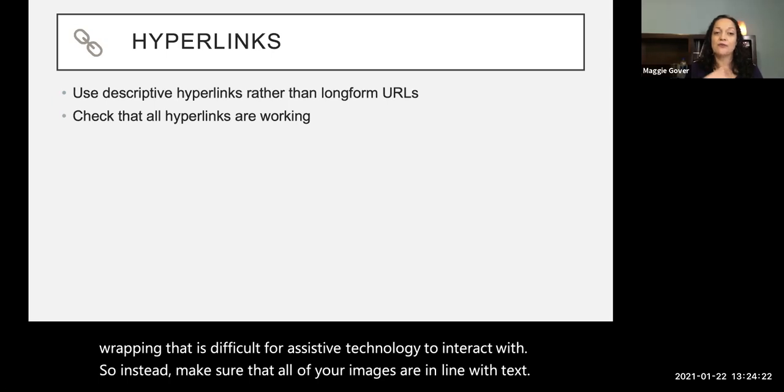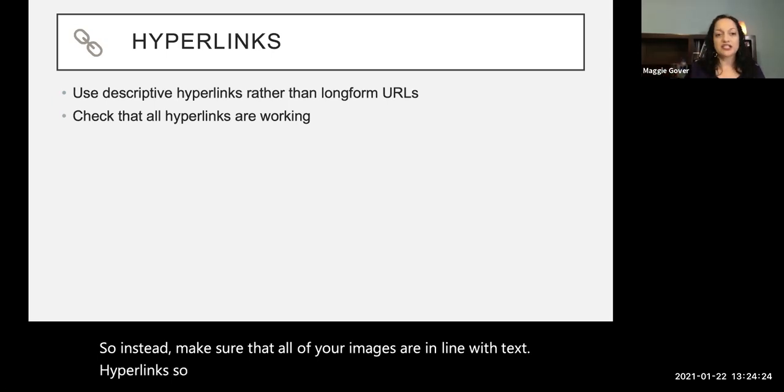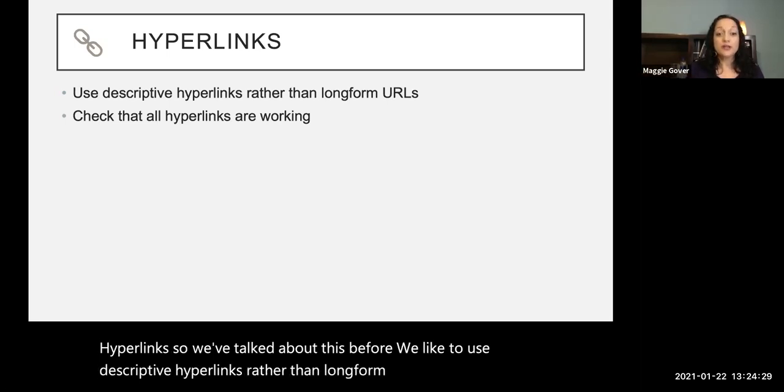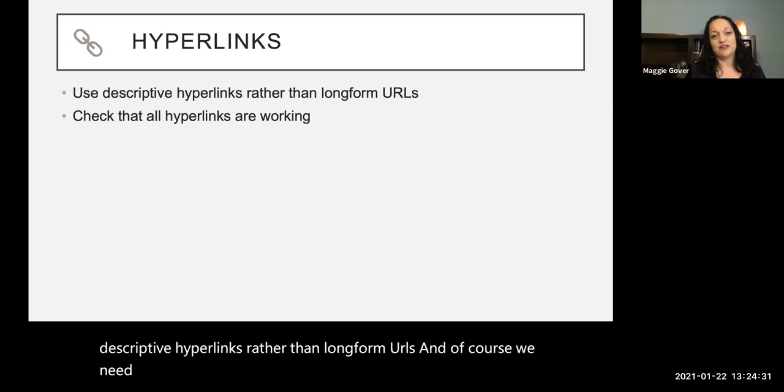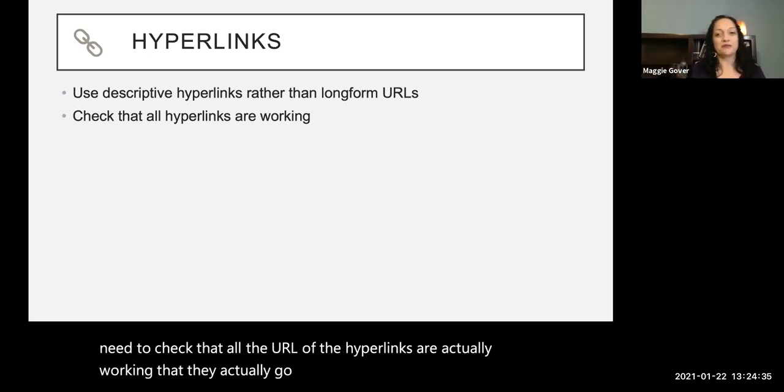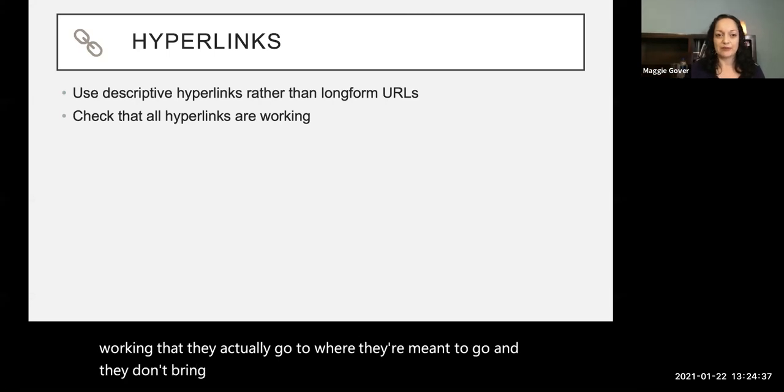Hyperlinks. So we've talked about this before. We like to use descriptive hyperlinks rather than long form URLs. And of course, we need to check that all the hyperlinks are actually working, that they actually go to where they're meant to go and they don't bring back some broken hyperlink.